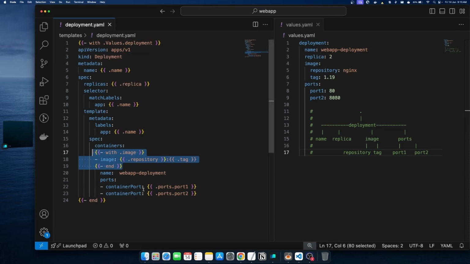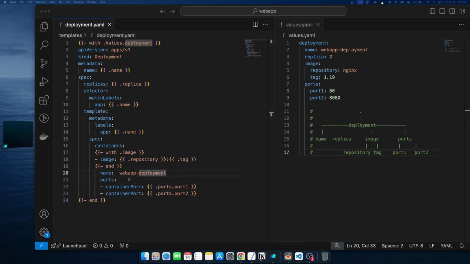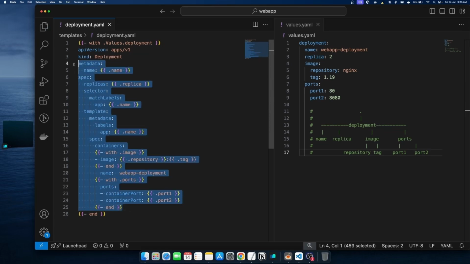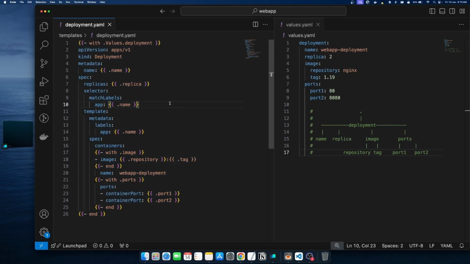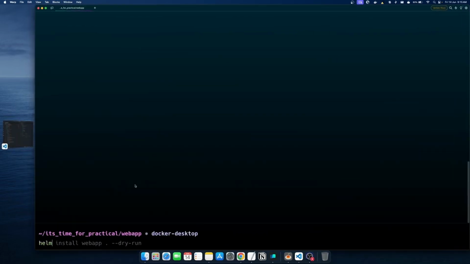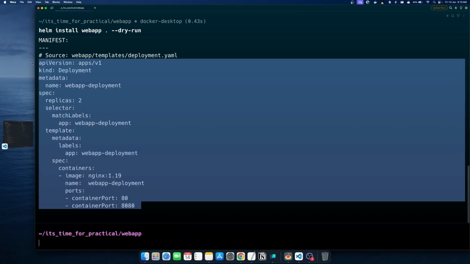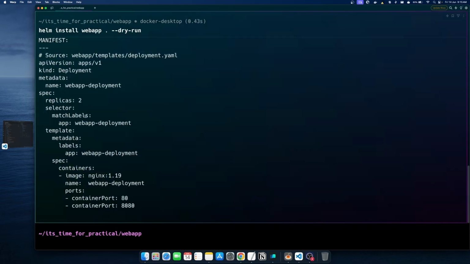Similarly, for the section below the ports, we can create another with statement so that we do not repeat .ports. You can add a with statement above the ports and write .ports there. By writing this, you can remove .ports from the ports of the containers, and finally we will end the with statement again. This final file has been made in a way where we have removed many repetitive lines and changed the scope with the with statement. Now, if you save the file and run the helm install command, when you see the generated file, you will observe that all our values are placed correctly in the right places. This means that our with statement is working correctly.